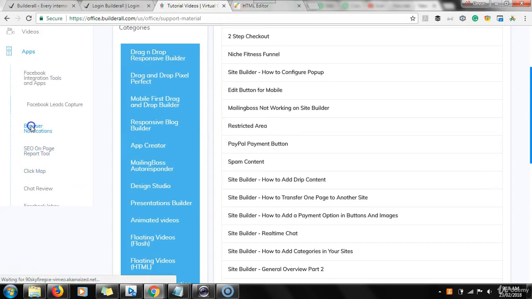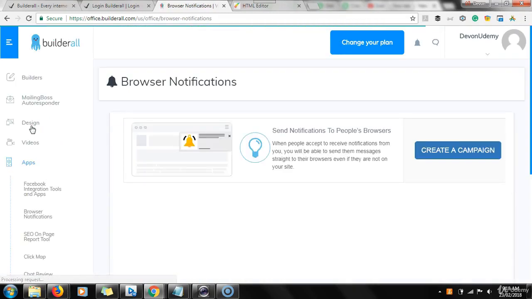Let's go to browser notifications. So I'm not too sure if anybody has seen this where you have gone to a website and it will prompt you to allow browser notifications. So what that does, it allows anybody that agrees to that, they will get notified, right? They'll get notifications from you, right? So you'll be able to send messages straight through the browser. So that's a really new feature. So through the Builderall platform, you get access to doing that.